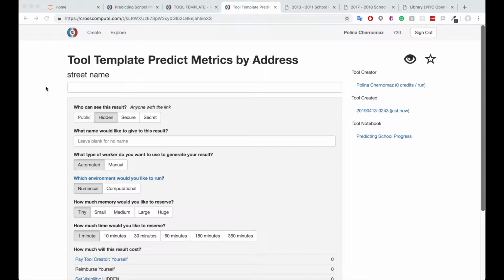But first, I want to show you how the tool works. This tool is going to test the hypothesis that if there are more libraries around a school, there will be a higher school progress score. Here we have an input field under street name where I'm going to input 102 Dobbin Street and 423 West 55th Street separated by a comma.